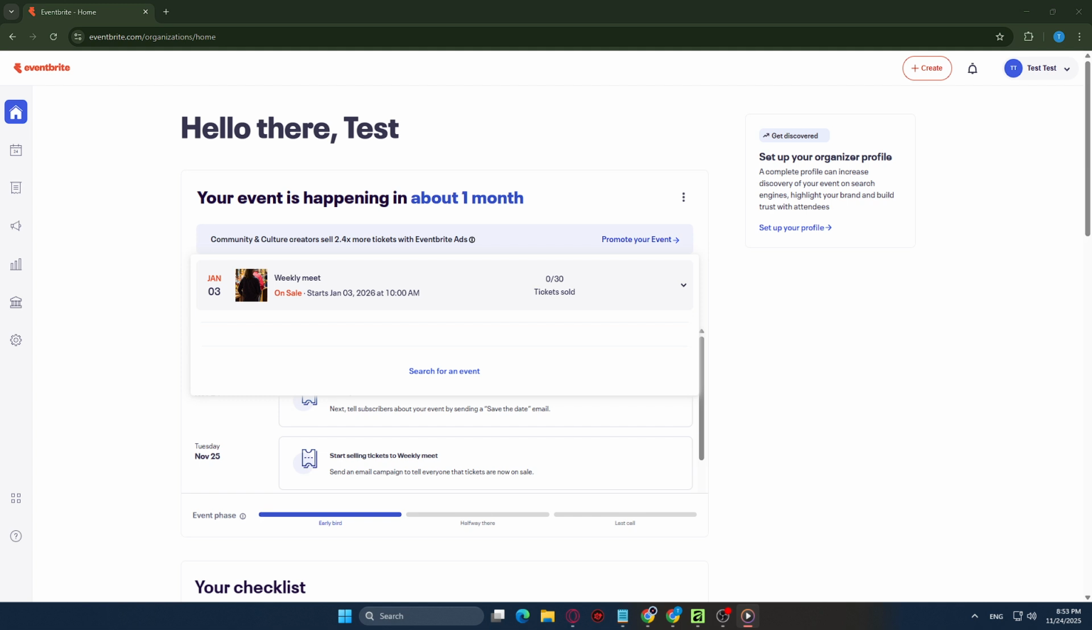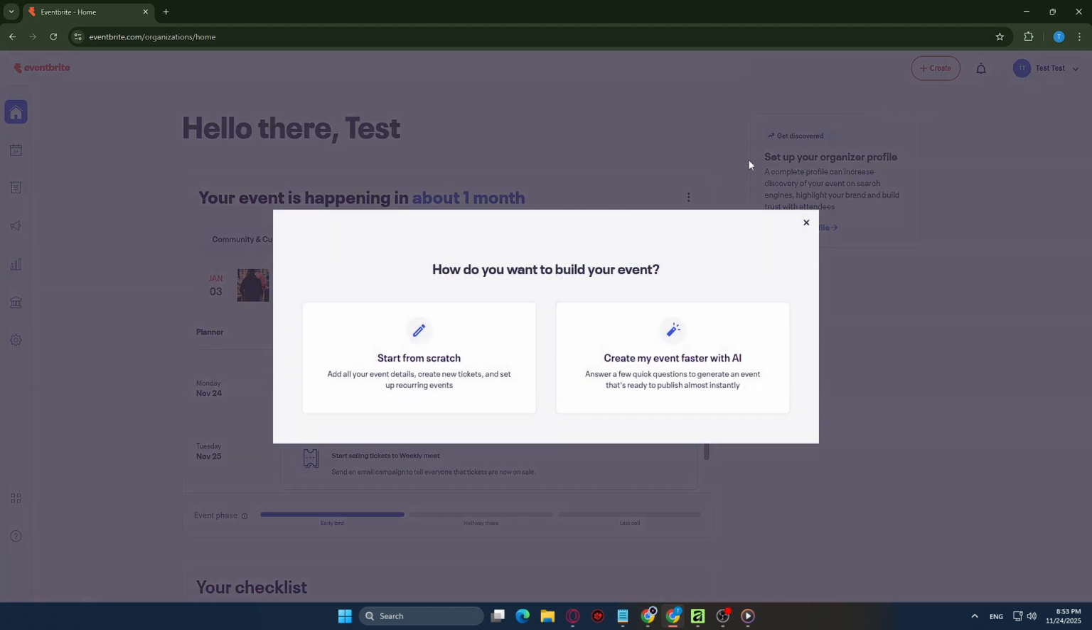You'll see two options: start from scratch or create your event faster with AI. If you start from scratch, you'll type everything in manually. This is great if you already know your details and want full control from the first keystroke. If you choose the AI option, Eventbrite can help you draft the basics based on a short prompt. That can be helpful when you want a head start on structure or wording, and you can always fine-tune the results afterward. Either path leads to the same essentials you need to provide.